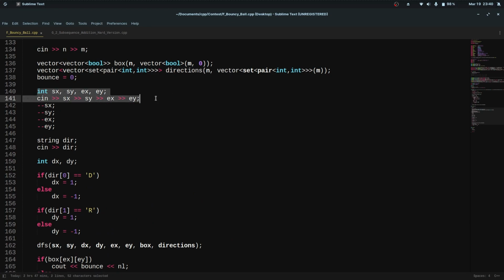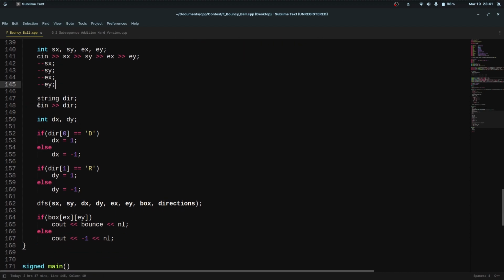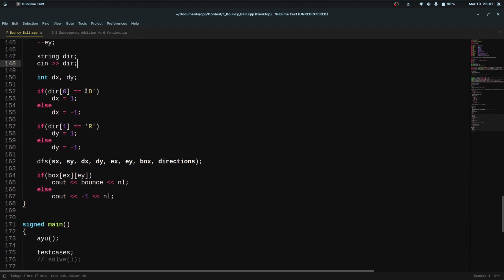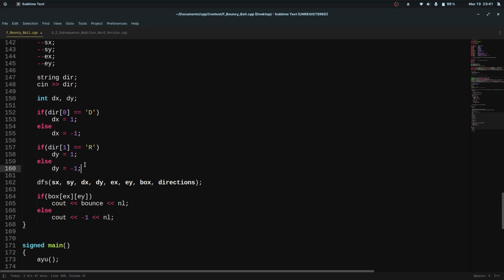So I just initialize some of my variables, that is the starting index and the ending index of x and y respectively. I just decrement all of them by 1, so that I can use 0-based indexing. Now I take my direction string, that is the initial direction. I have already explained, if I am moving downwards, that means my dx has to be 1, otherwise my dx has to be minus 1. If I am moving rightwards, my dy has to be 1, otherwise my dy has to be minus 1. If you have already done something like grid DFS, then you must already be aware of this particular technique of maintaining dx and dy.